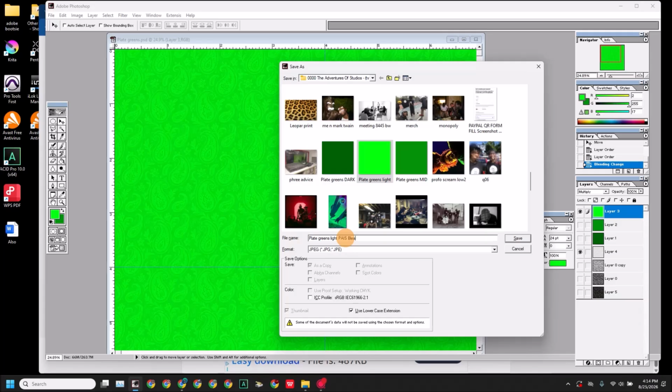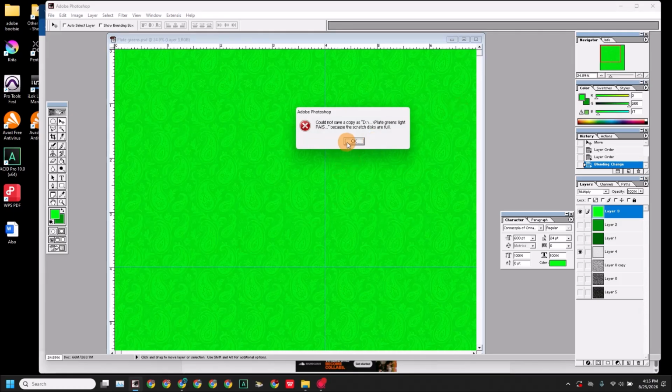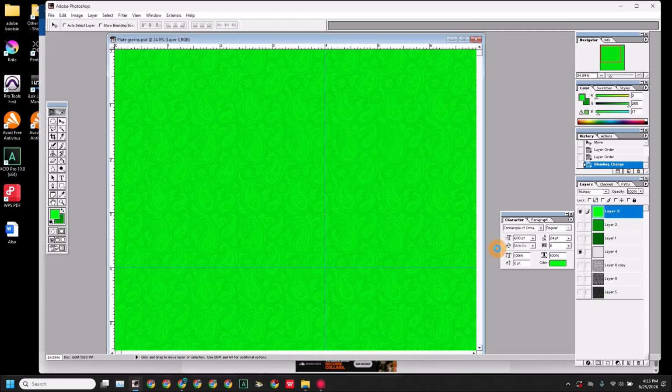Paisley bleached. So that's the bleached out one. That's the one that you can hardly see in there. Oh, and then it's not going to let me save. Anyway, so you would do that and save that as that.